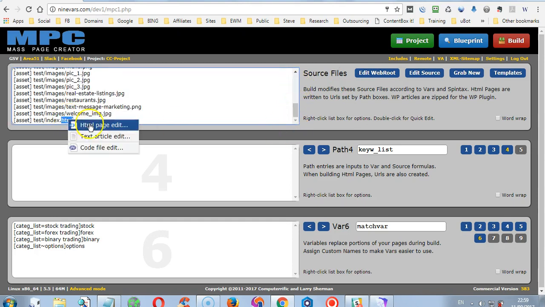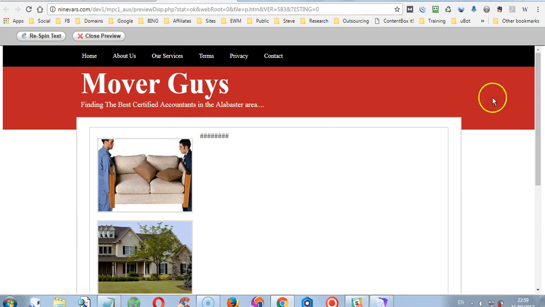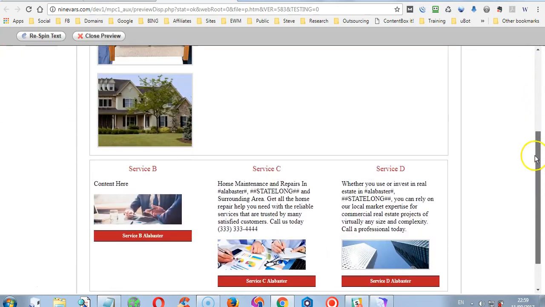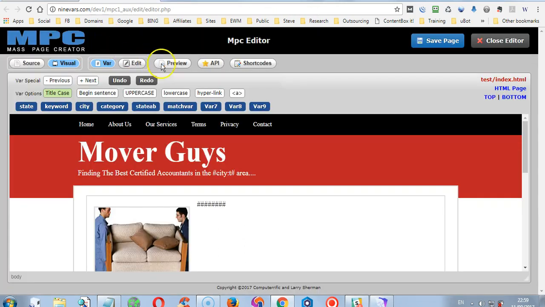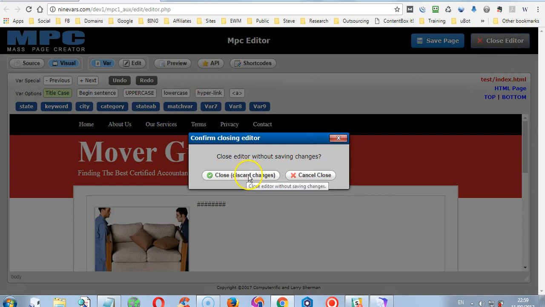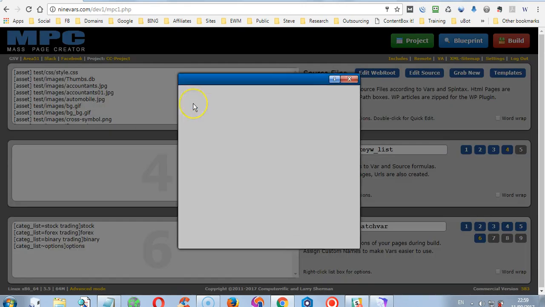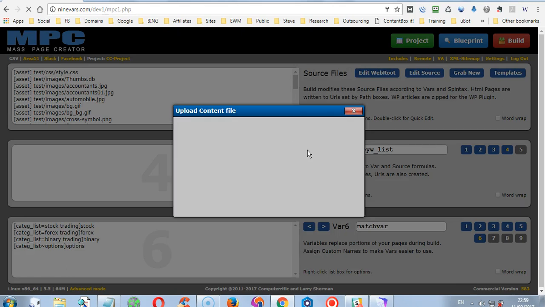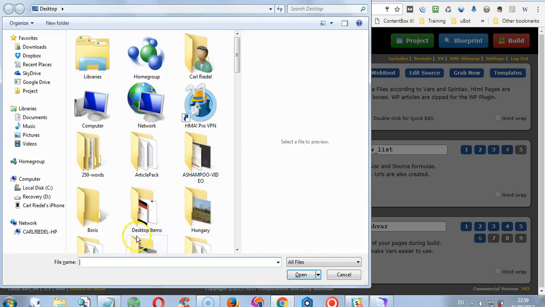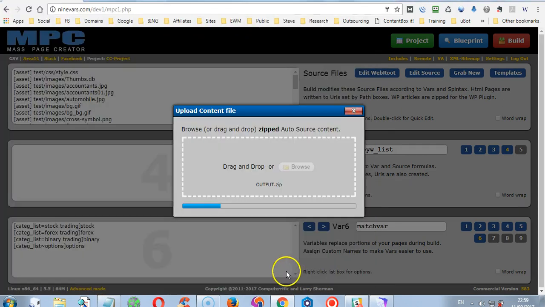I'm going to open up my source file here. And once it's there, I'm going to do a preview. Once it's open, you're going to see my template is completely empty. There's nothing in there except for my marker. So I'm going to close that, close the editor, and I'm going to right click again and go to auto source, and I'm going to upload my zip file, my output zip file. So from my desktop, I want my output.zip. I'm going to open that.